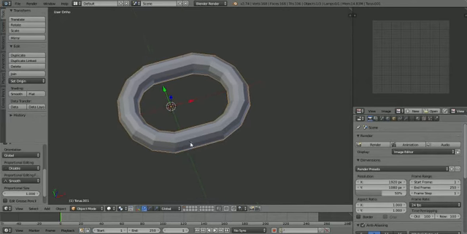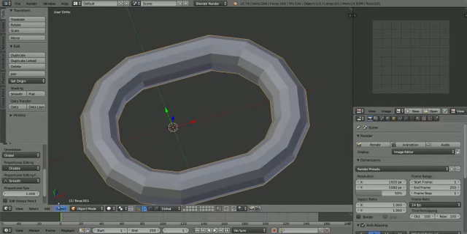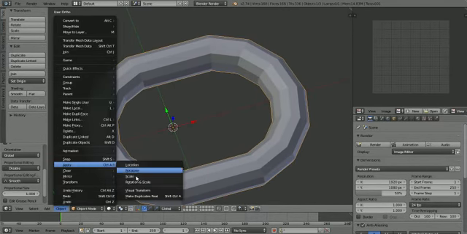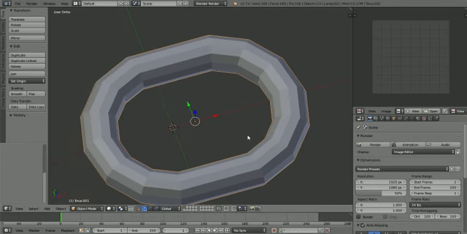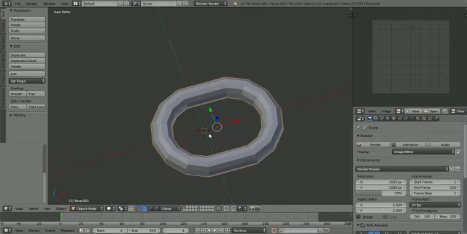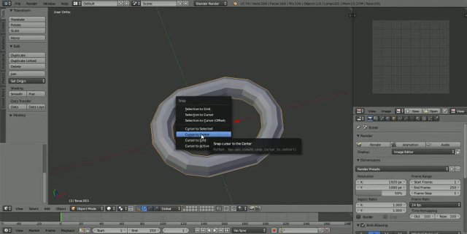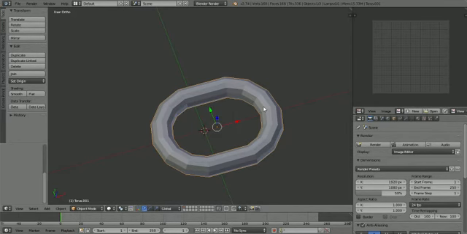and I like to get in the habit of, anytime I make a change, just applying my scales, and I like to keep all my things in the center, so I make sure that I center everything.